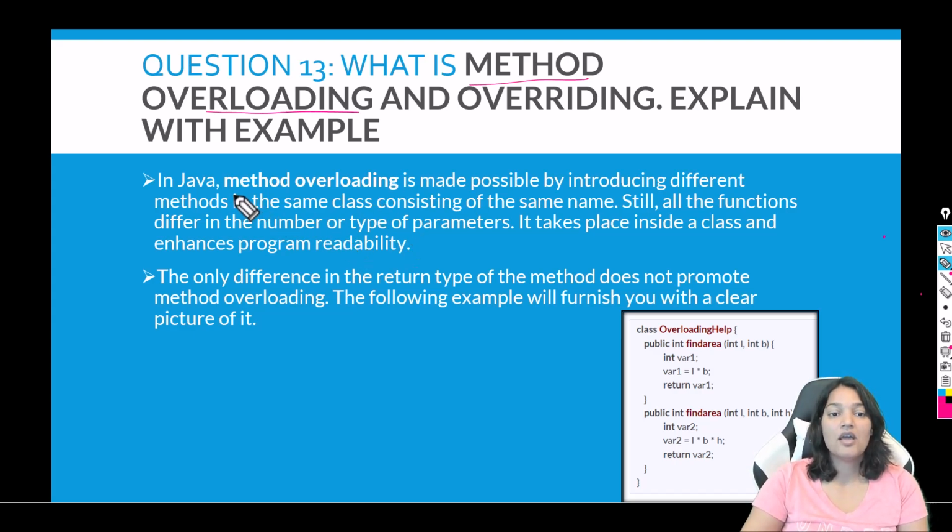So in Java, method overloading is made possible by introducing different methods in the same class. The main point to note here is it is the same class consisting of the same name. So within the same class, when you have methods with the same name, you can see here there is this class called overloading help, and you have defined a method with the name find area. It takes in two parameters of the type integer, and within the same class you have defined the same method again, but this one takes three parameters of the type integer. This is called method overloading.